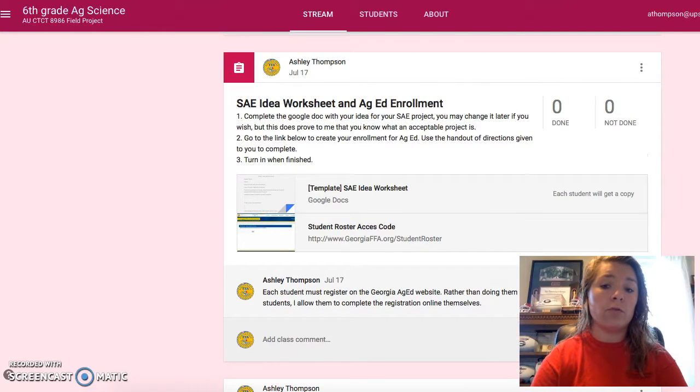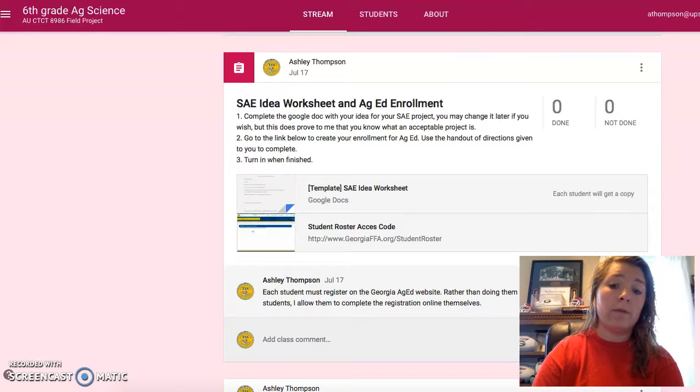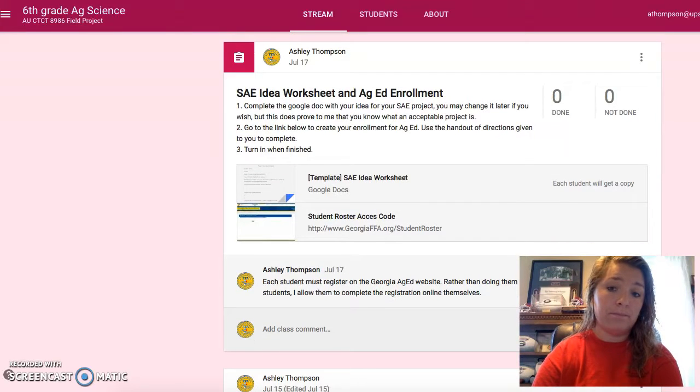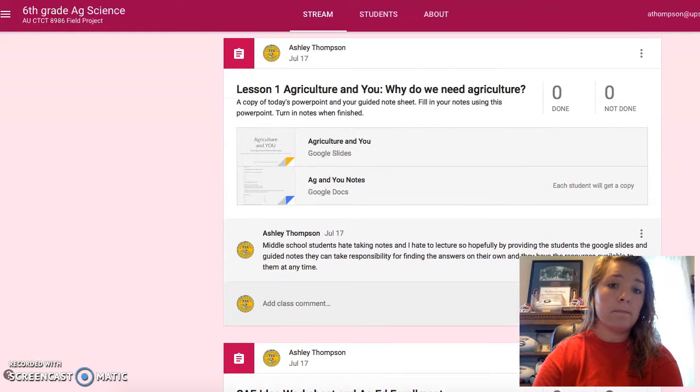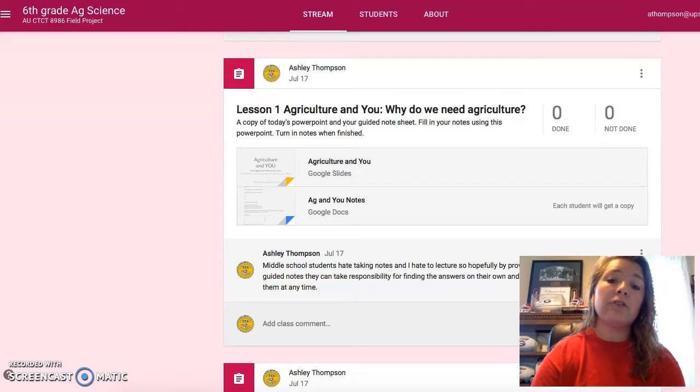Also, for the state of Georgia, we have to enroll in certain activities to have record of our students. So rather than me giving out a website, I am able to have the students directly click on the link and complete the assignment. And here I just have different assignments broken into lessons that deal with what we're talking about.